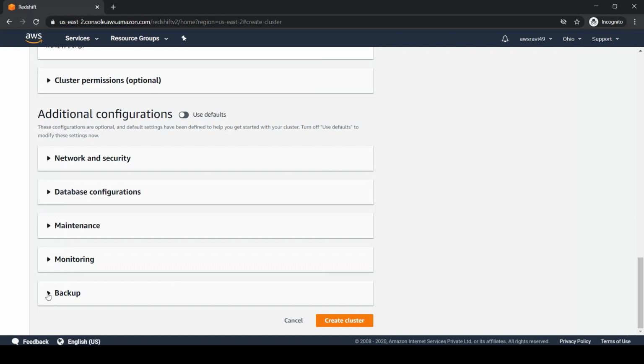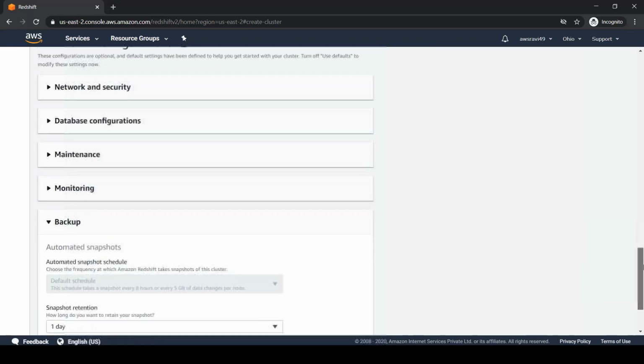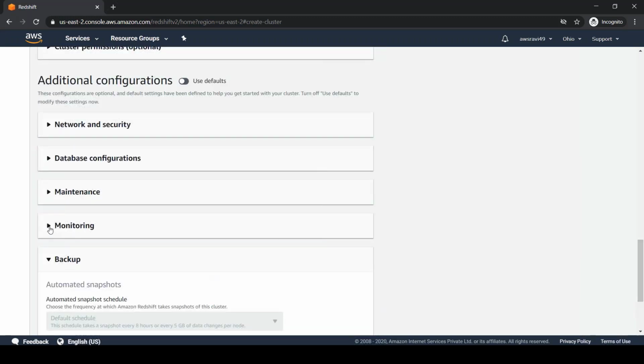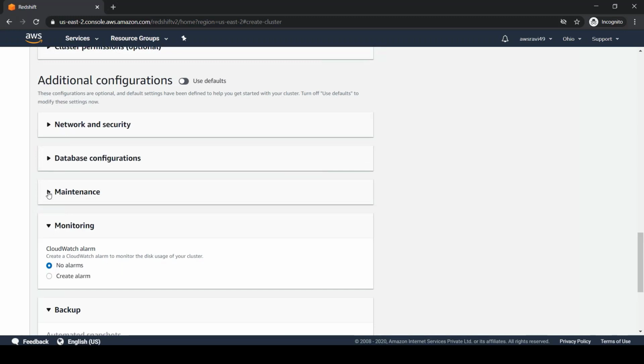For example, backup. So snapshot retention. The schedule takes snapshot every 8 hours or every 5 GB of data changes per node, whichever happens first. Cross-region snapshot is disabled, but I believe cross-region snapshot option is chargeable. Let's say if you are taking a snapshot in US East and pushing that to US West, that is chargeable. So what monitoring options I have? I'm not creating any alarms.